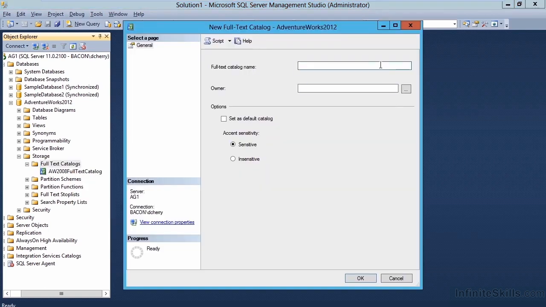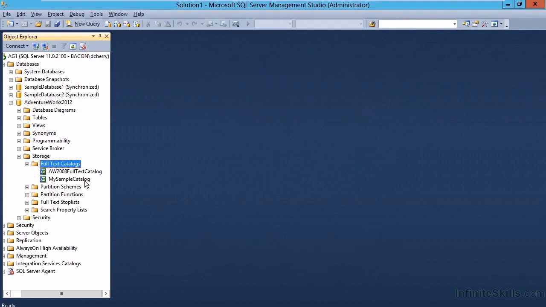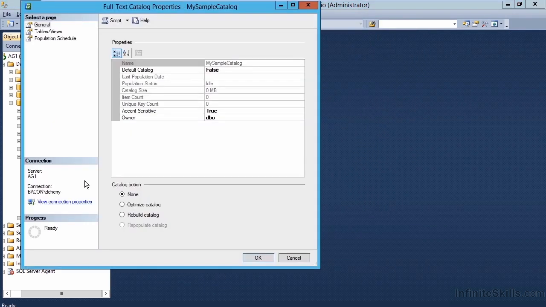We then give the full-text catalog a name, and we specify an owner. In this case, we'll specify the owner as DBO. We click OK, and the catalog is created. We can now open the catalog and view several properties about the catalog, including the size of the catalog and how many items there are within the catalog. We also can see the accent sensitivity, which we can turn on and off if we need to.